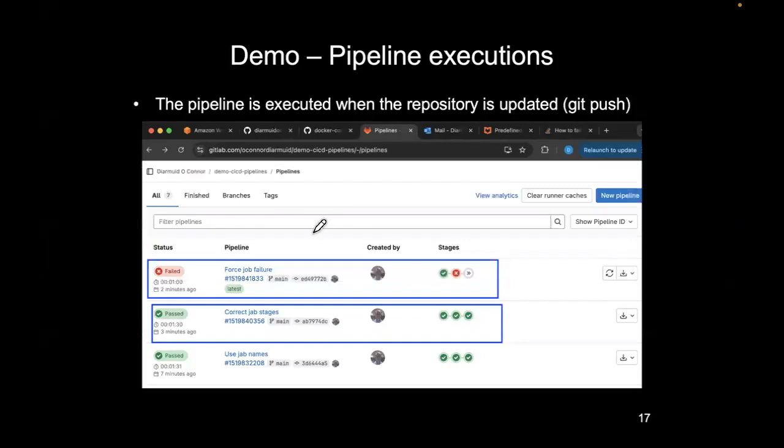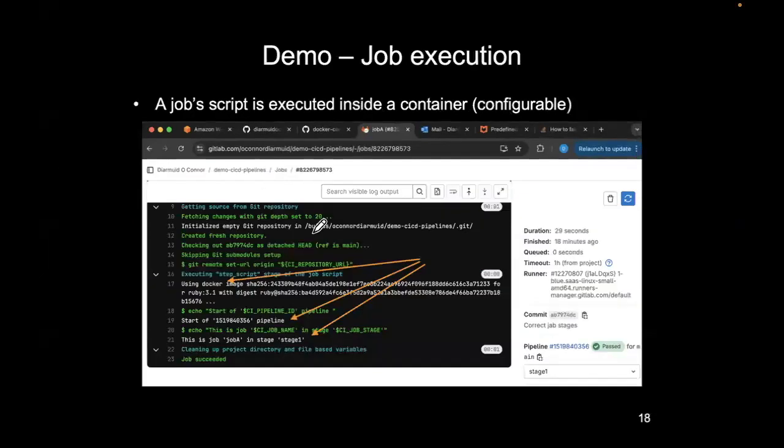That's fine. That's an example of the pipeline execution. Each job in a pipeline, its execution environment is a Docker container. And we've got proof of that down here. We can see that for this sample pipeline from the previous slide, the container that's being used by GitLab is a Ruby-based container. It's just the default one that's chosen.